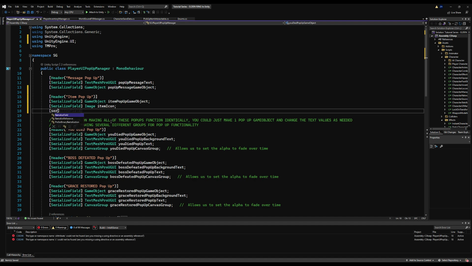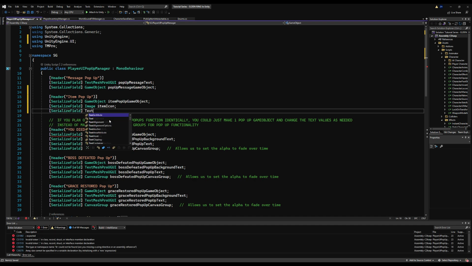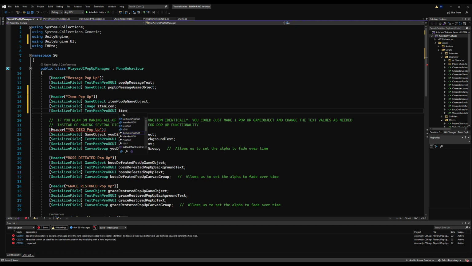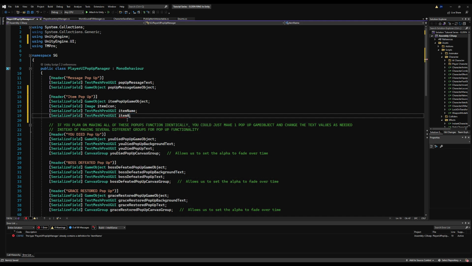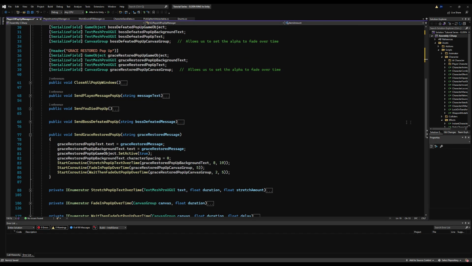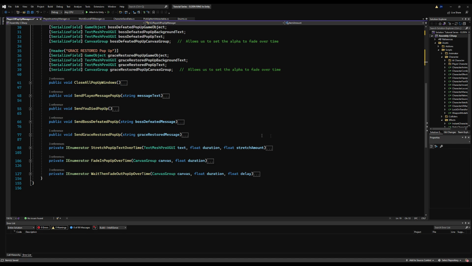And we want a couple more things. We want the item name. So TextMeshProUGUI, item name. And if you want to, optionally too, you want the item amount. This is especially useful obviously for consumables. Or you can just have it displayed all the time regardless. So we have all of our variables. Let's write the functionality and then let's make the UI.